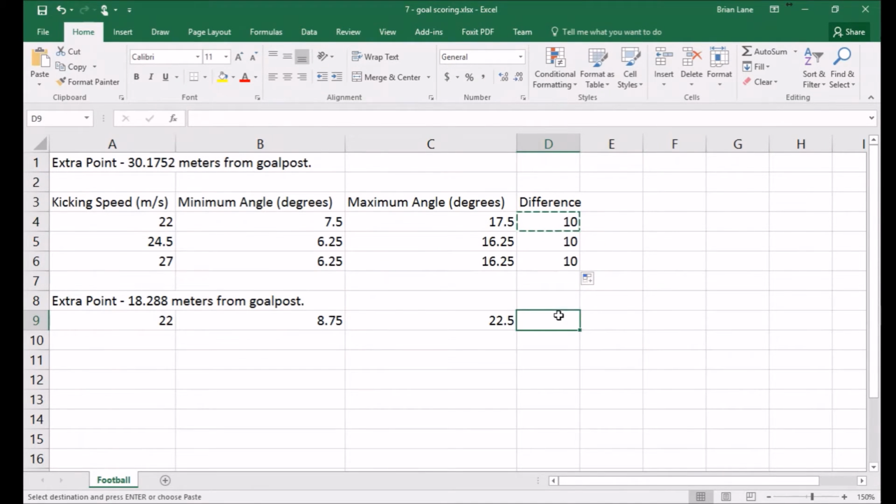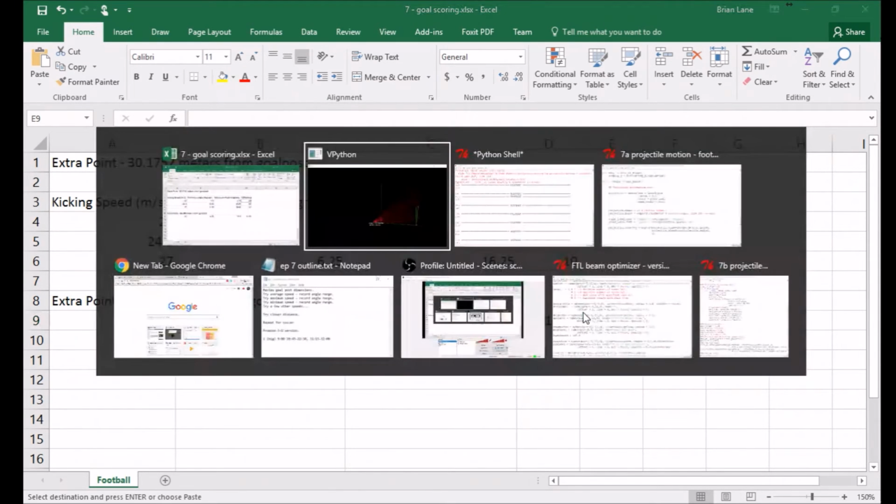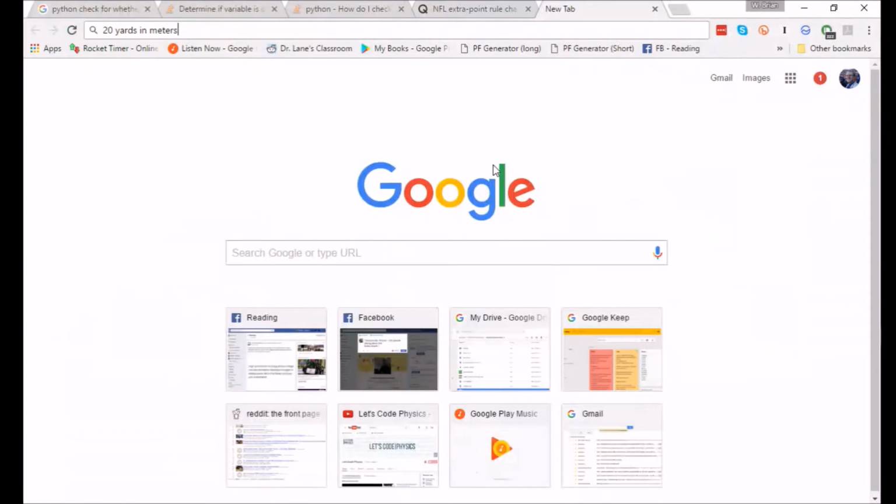This one has a range of 13.75, which is, I mean, 3.5 degrees doesn't seem like much, but remember, that's 3.5 out of 10. That's a 35% reduction in the kicking window, which is pretty significant. I mean, that means 35% of your kicks are going to... Do I still have the article up?